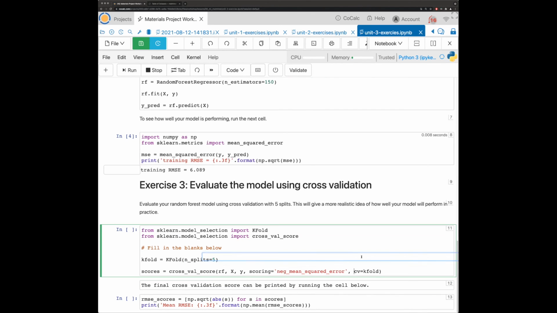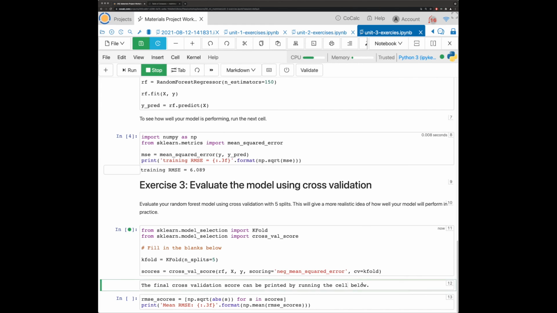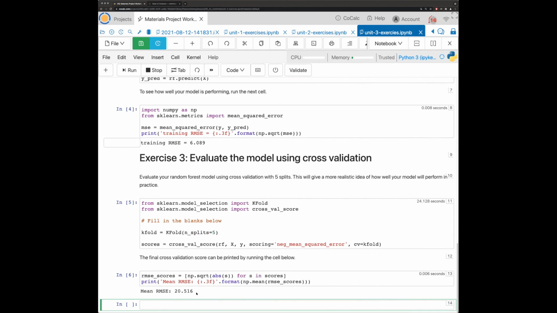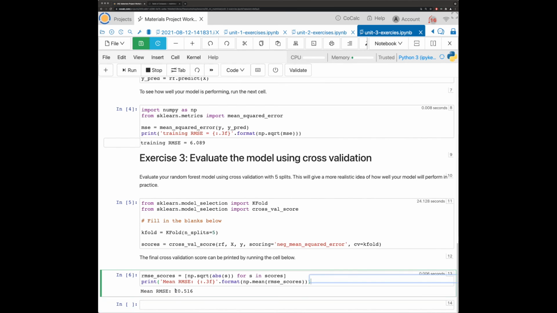So let's go ahead and run this. That might take a second. And then all we're doing in this next cell is the same thing that we did in the main lesson. We're just going to print out the mean RMSE among all of the 5 splits which we calculated. Okay, great. Just finished running. So then let's run this last cell. We see our mean RMSE is 20.5.